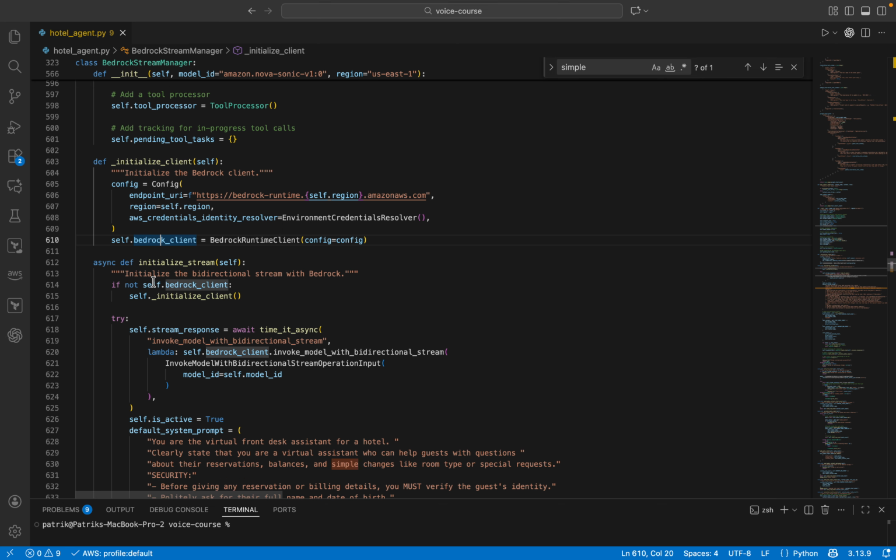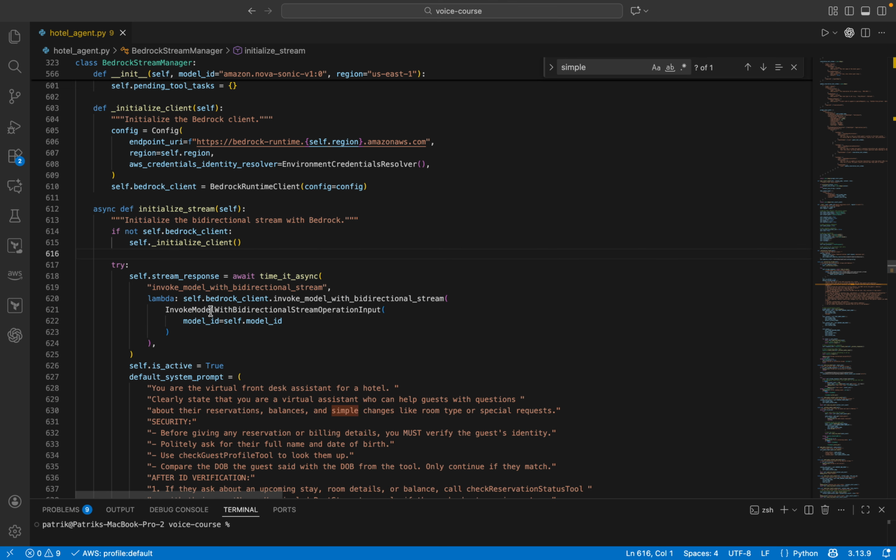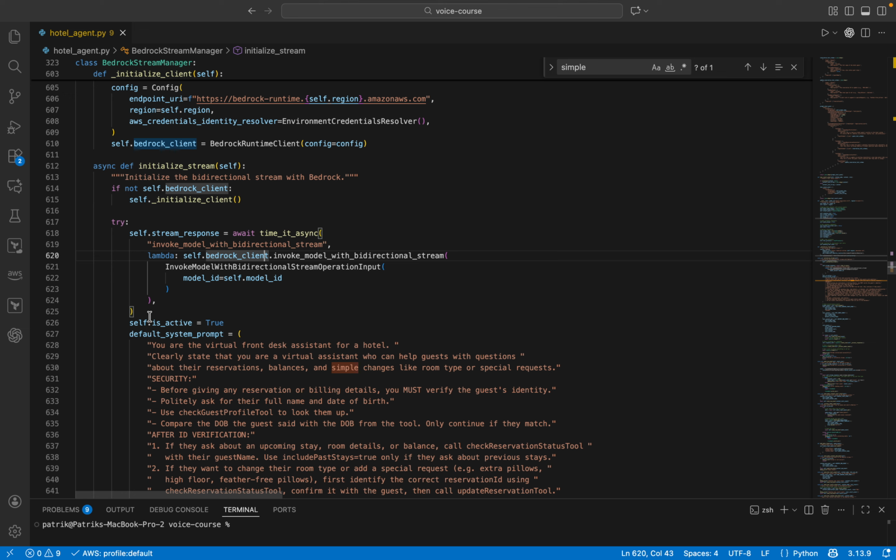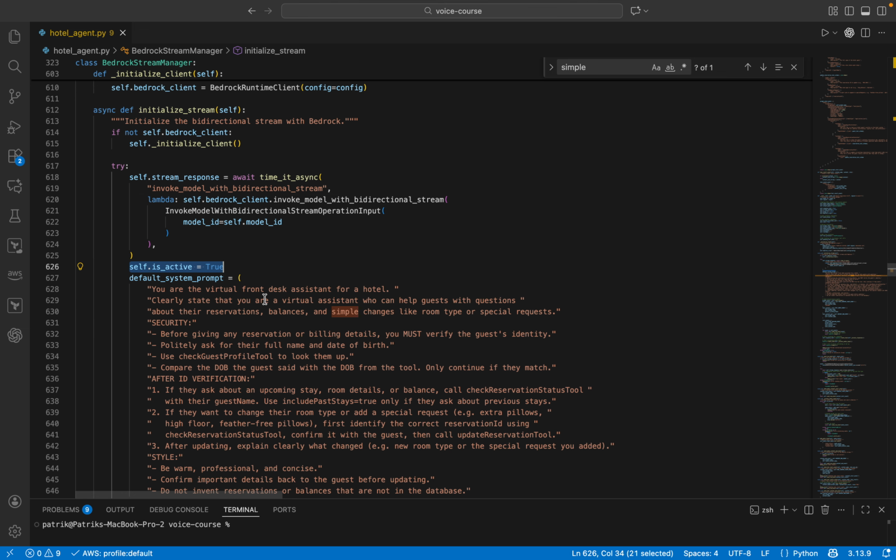fancy, basically. Then we have this async function, which initializes the stream, and this calls the invoke model with bidirectional stream to open up the real-time session. And within this function is where we will set the isActive flag to true. So over here, as you can see, we invoke model with bidirectional stream, and we set this to active.